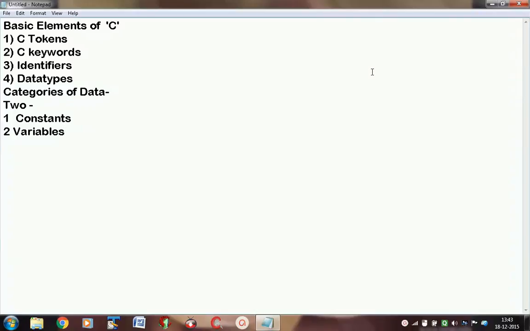First, constants. Constants are like normal variables, but the only difference is that their values cannot be modified by the program once they are defined. Constants refer to fixed values. They are also called literals. The syntax for creating constants is as below.